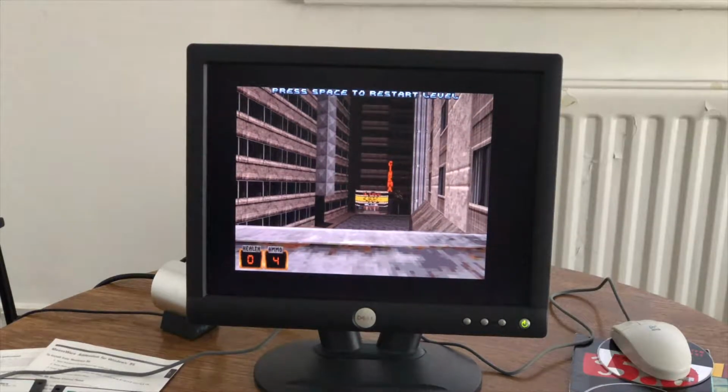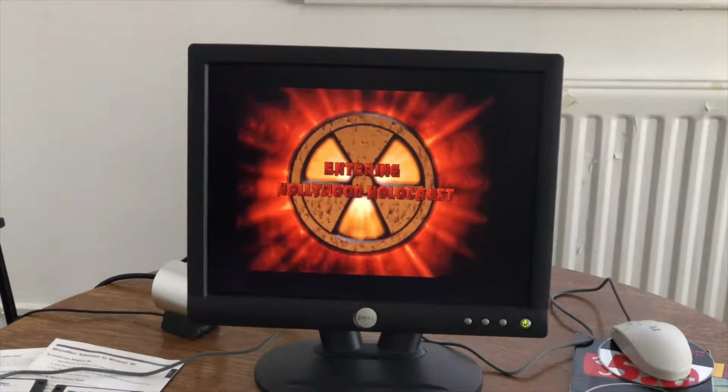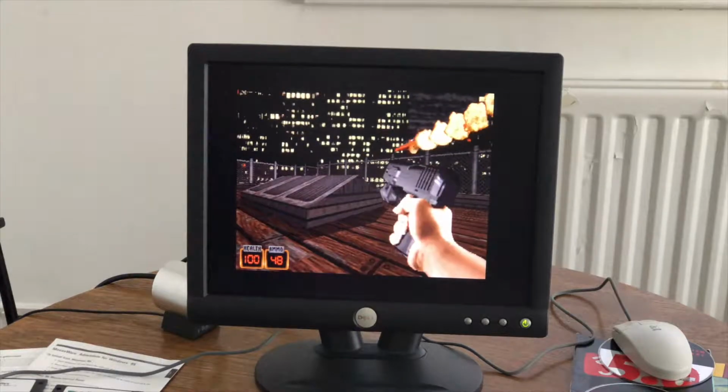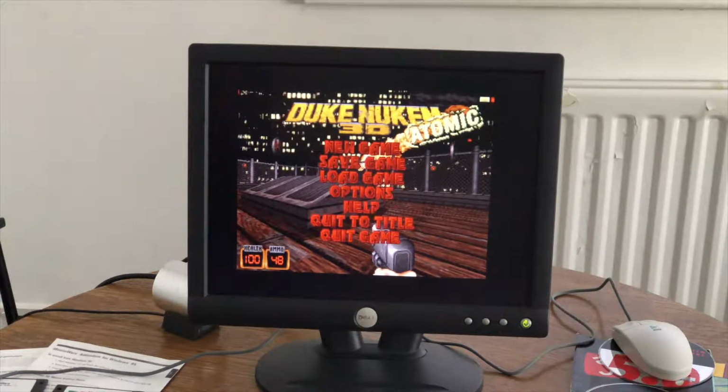Well, anyway, that's too new. So again, the frame rate's not brilliant, but it's very playable. The graphics look great, and the sound's really good.